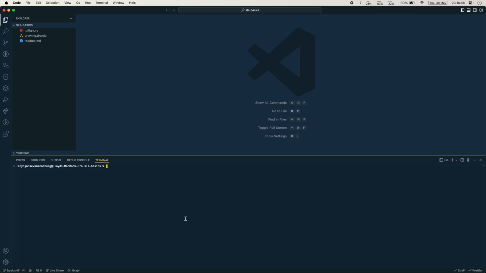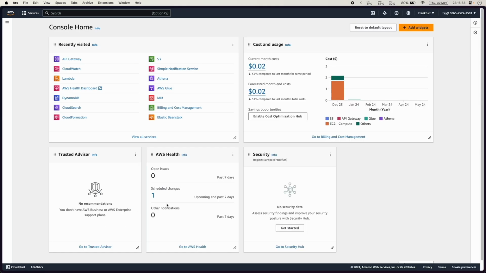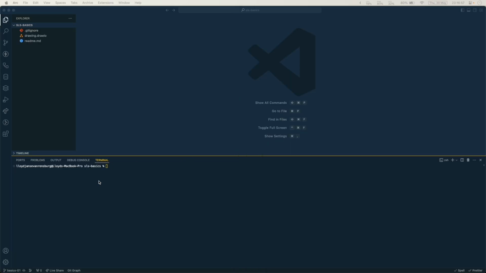Okay, so now that we have our AWS dashboard logged in, here I'm logged into my AWS dashboard, and hopefully you were able to set up your account on AWS and follow the steps to set up your local computer to have the AWS config required for the serverless framework.